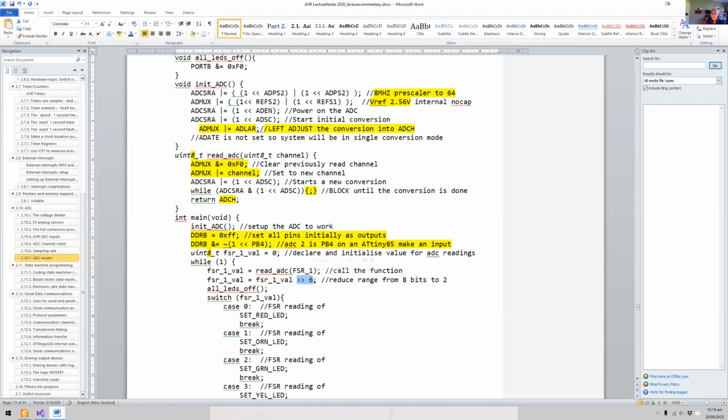So I hope this has been useful information about analog to digital conversion. And that's the end of the ADC topic. Cheers.